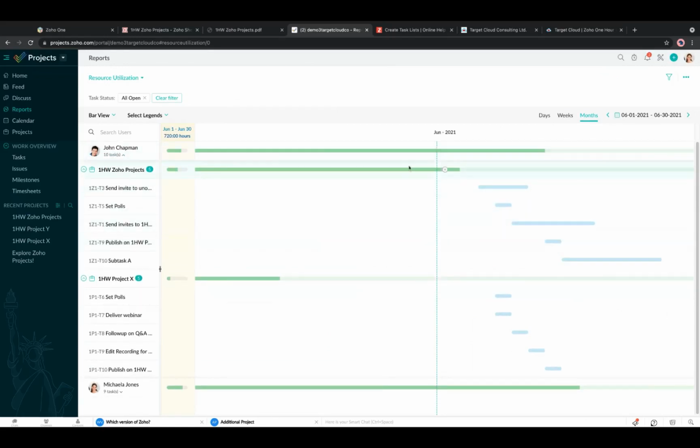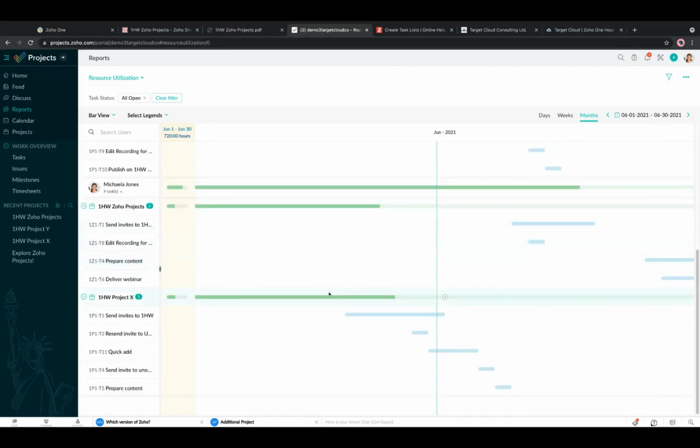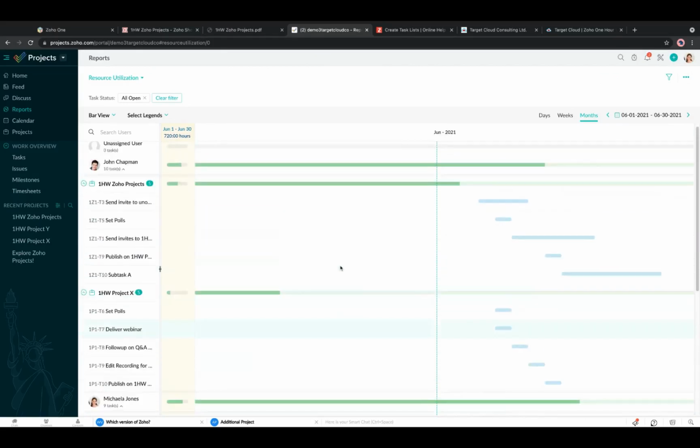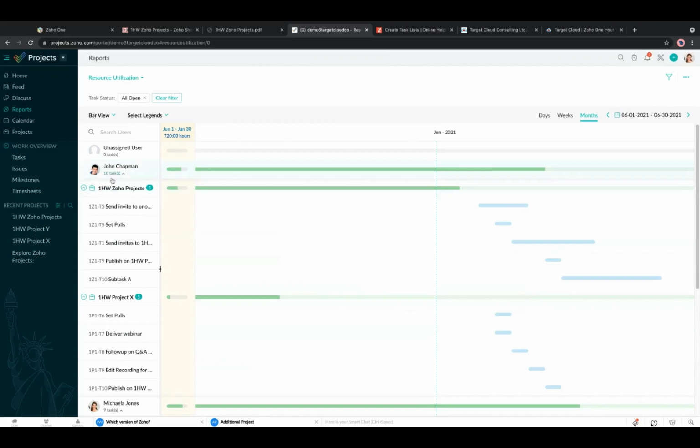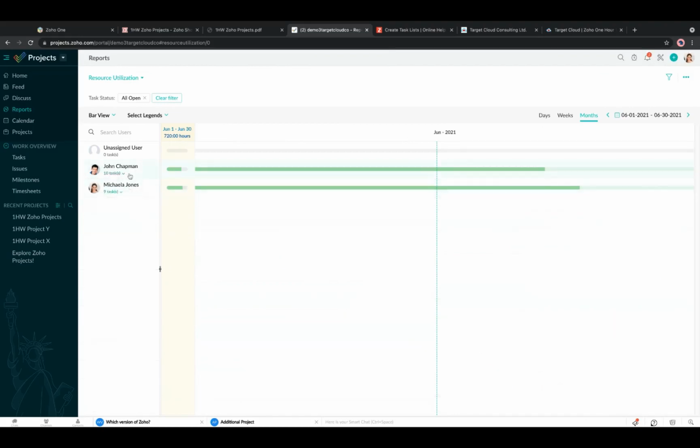So he's currently under allocated for this month, and as is Michaela as well. She's currently got some capacity. So this is really useful when you're looking at your team as a whole. So if you've got many team members and you're not sure who can be assigned a task, then in this case, you'll see that John and Michaela can both take on a little extra work, but you may have people in the red who just have too much on and aren't able to take on any extra work. So resource utilization is really handy for that.